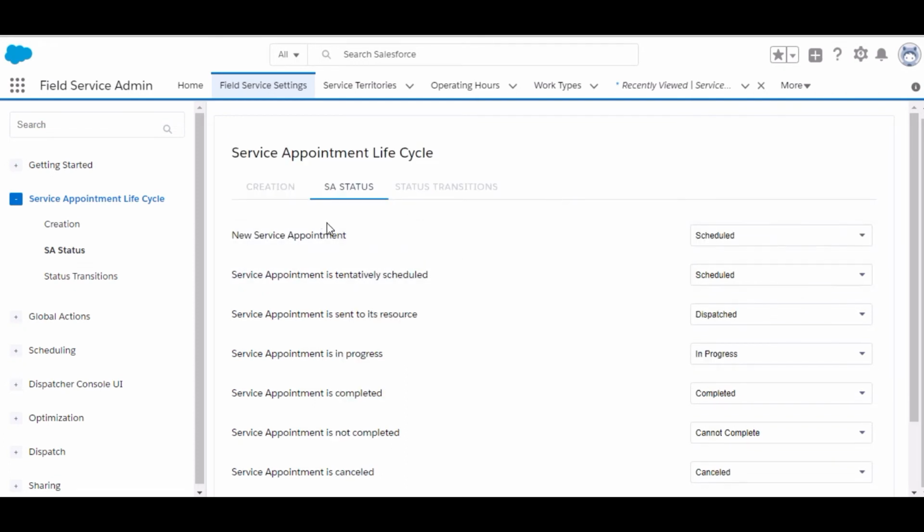Okay, so this is configured. Now let's move on to the global actions. The global actions are basically where we use the derivations to map the fields on field service objects to fields required for scheduling a service appointment.